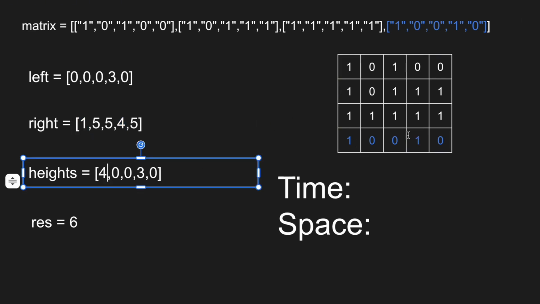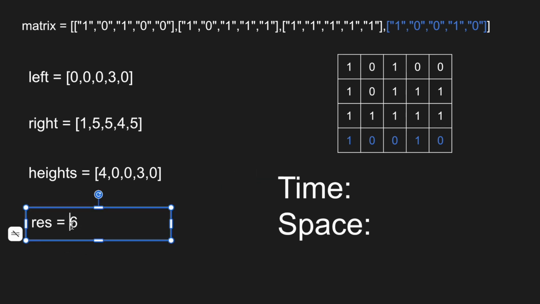And when we calculate these areas, none of them are larger than 6, so we keep the result as 6. And now that we have come to the end, we can return 6 as our result.